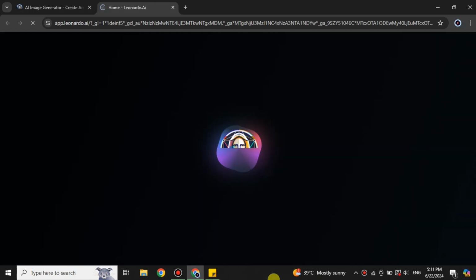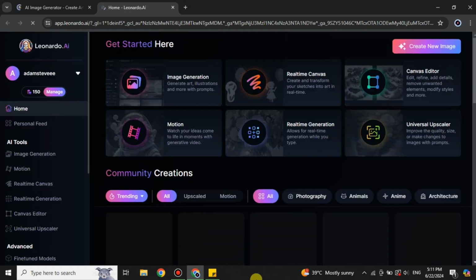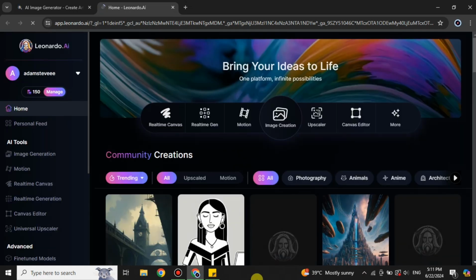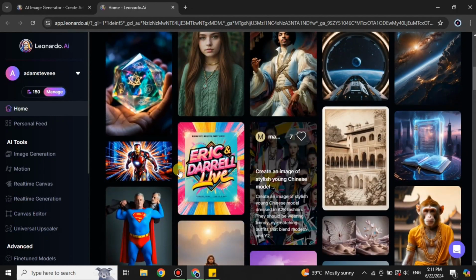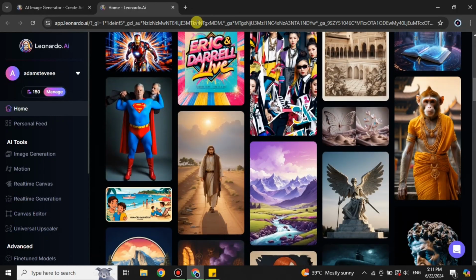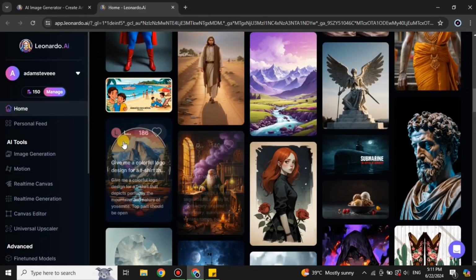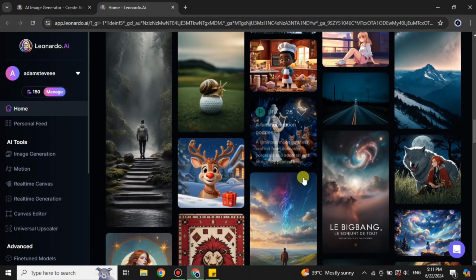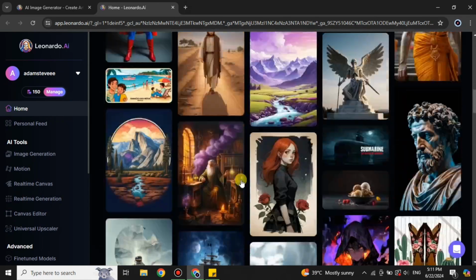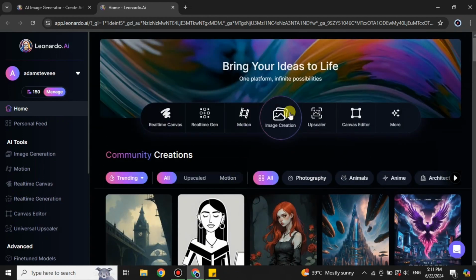You have to click on this option, Launch App, so you can launch its app and start creating images. If you don't have a login or sign up, it will first ask you, but if you have, it will not ask and will take you to this page. Here you can see we have a lot of different options, different kinds of artworks that people have created, and you can also create something like this. Either you can use any one of these ideas and replicate it with your own prompt, or if you want to create it from scratch, then you have to choose this option, Image Creation.